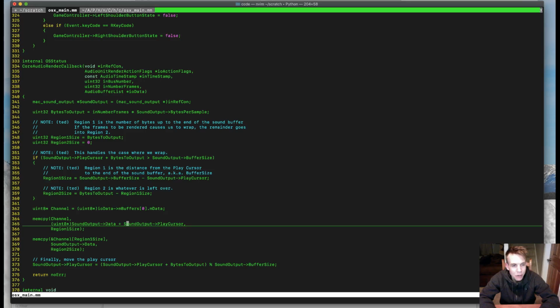How shall I put this? We're going to write to this memory channel here, to our output buffer, from where we're going to write up to where the play cursor is. So what I believe this is saying, this is actually the start. Sorry, I don't use this too often. This is saying where do you want to start getting the data, right? It's like a pointer to where the bytes are that you're going to copy.